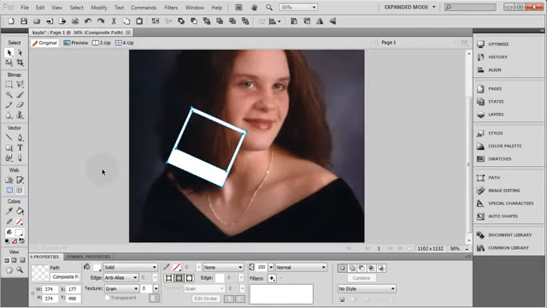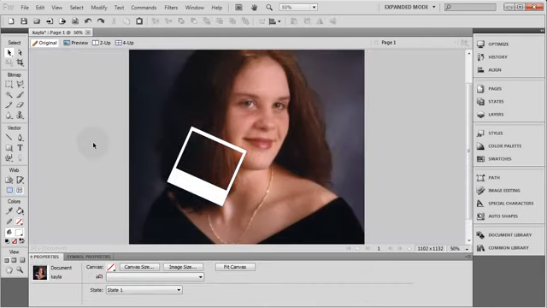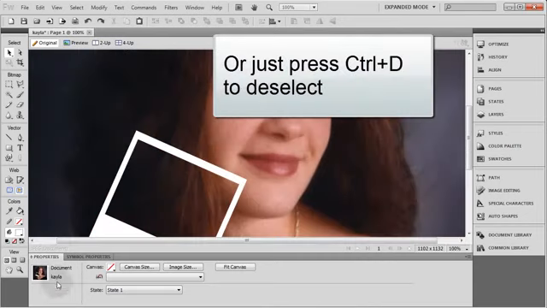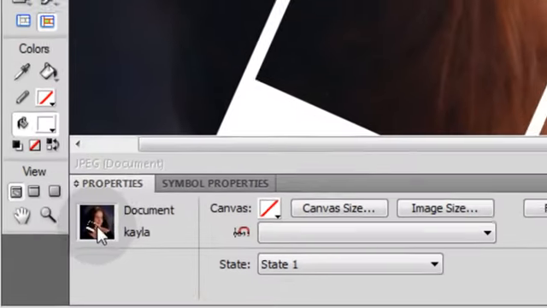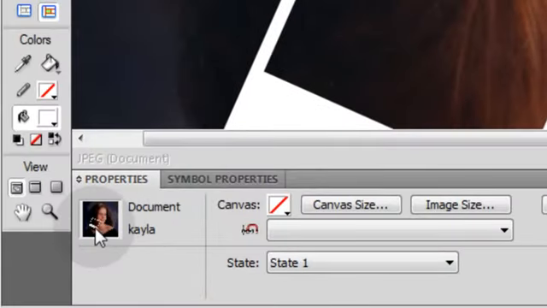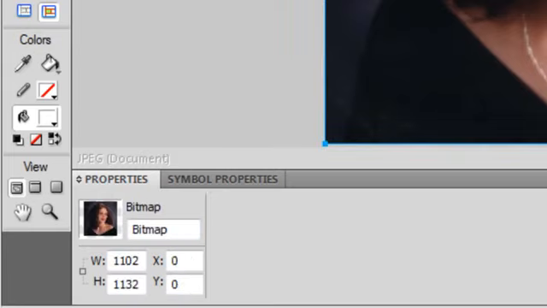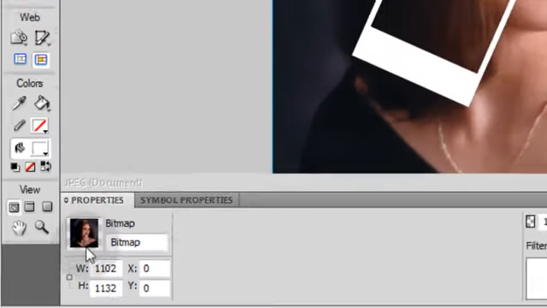Now what I'm going to do is zoom out a little so you guys can see what's going on. I'm going to select over here in the gray part, so I deselect everything. Now what you see down here is everything in your document. You can see the photo, and you can also see the little graphic that you put on top right here. And when you select the path, you see that you have path selected down there. So what I'm going to do is just select the photo. You see? Just the photo selected, the bitmap.